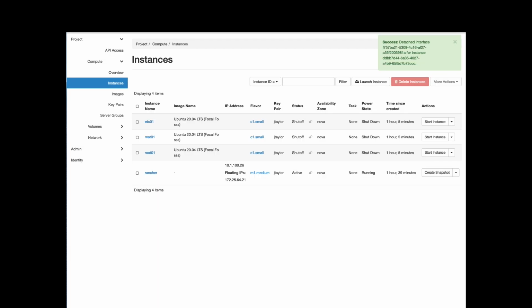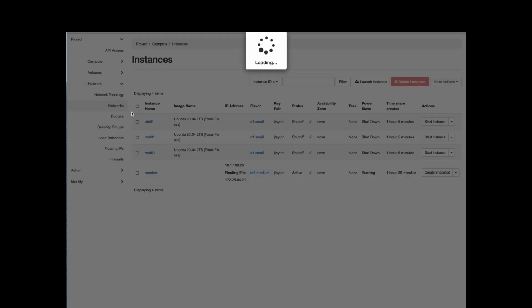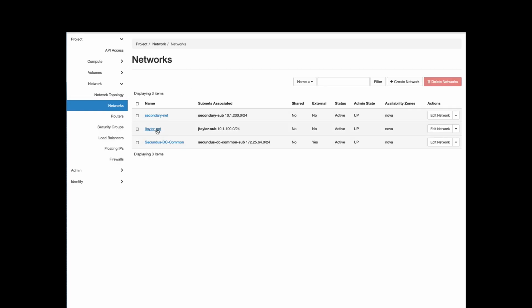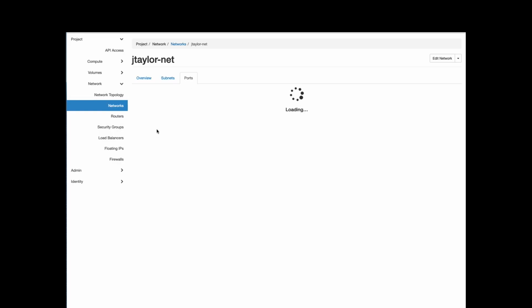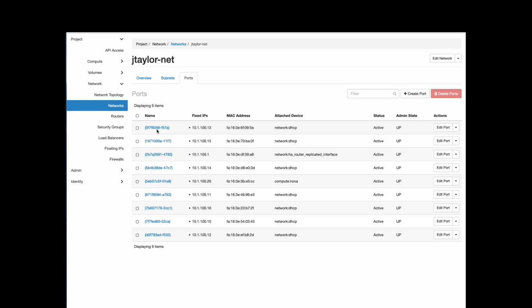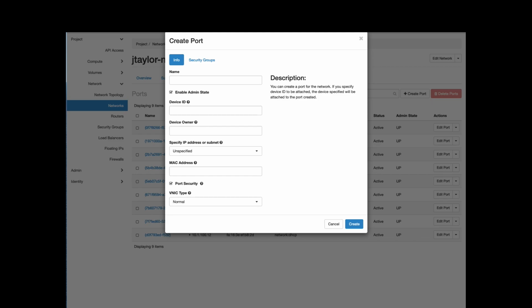Step 5. Create a port on the desired network using the information from Step 3. Click on the name of the desired network in the Network section. Click the Ports tab near the top. Click plus Create Port near the top right. Give the port a name, usually similar to the VM name. Select Fixed IP Address from the drop-down.